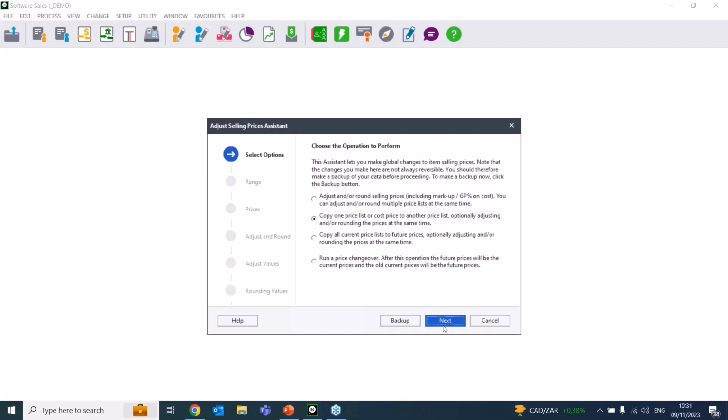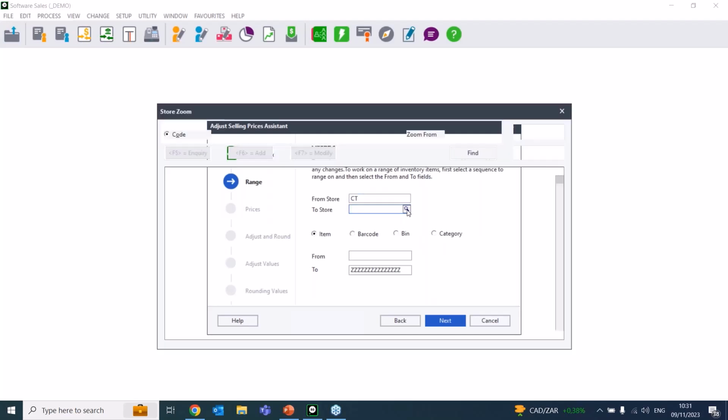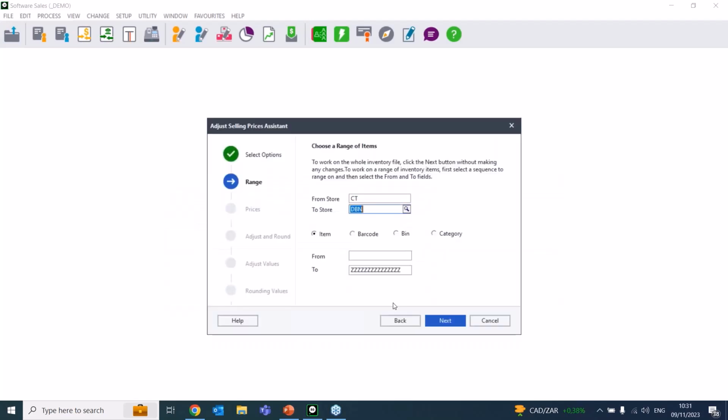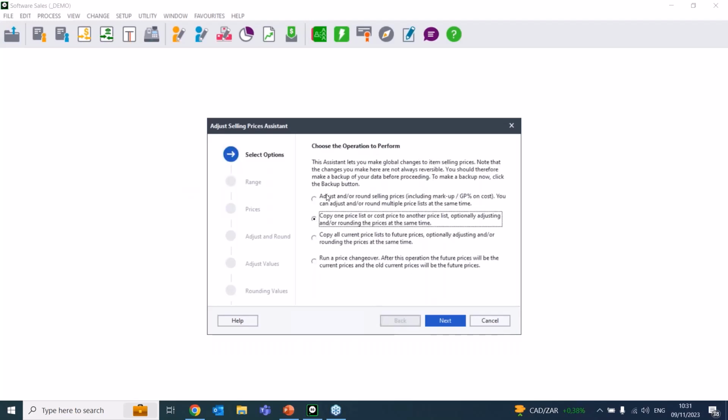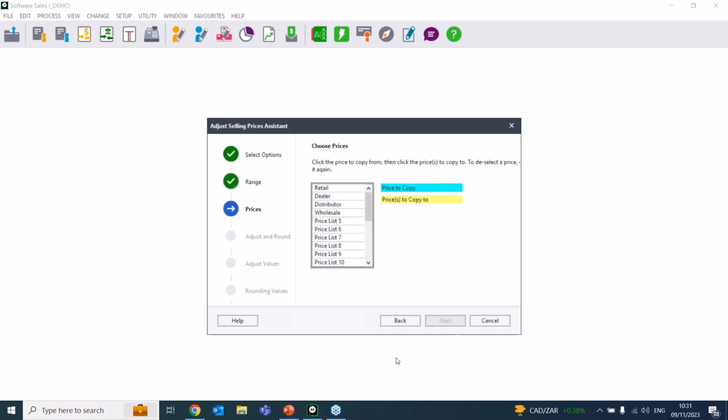So we would go, okay, wholesale is my lowest. I'm going to copy from, for example, now in this case, it's from store to store, which also helps. But here you can, oh, sorry, is that my stores, not my price lists? Copy one price list or cost price. Store, item, next. Oh, there we go. Sorry, guys. So it's from one store to the other store, and that's because of multi-stores.